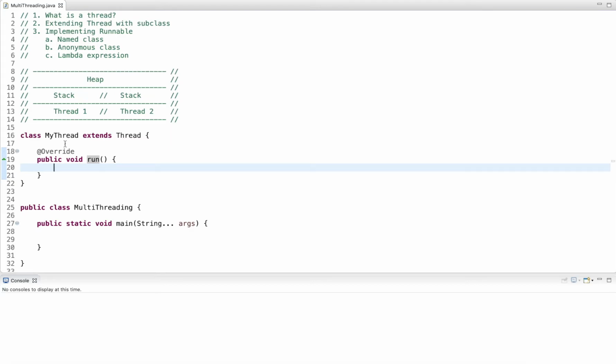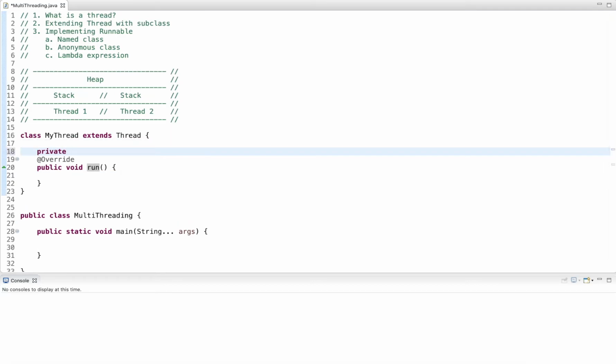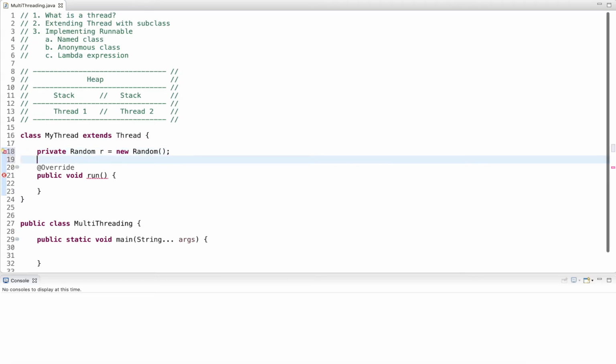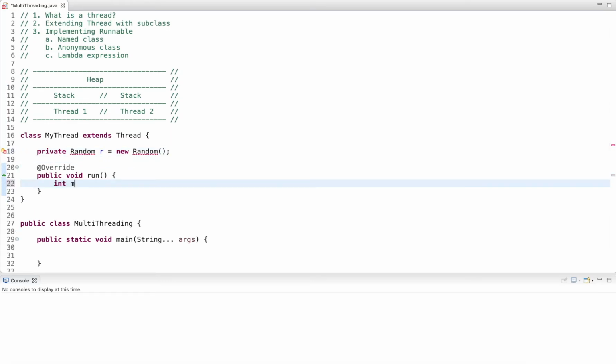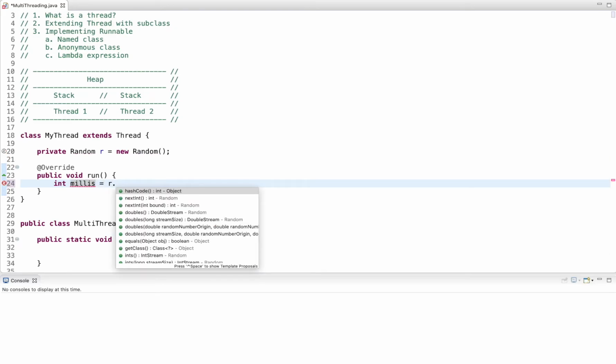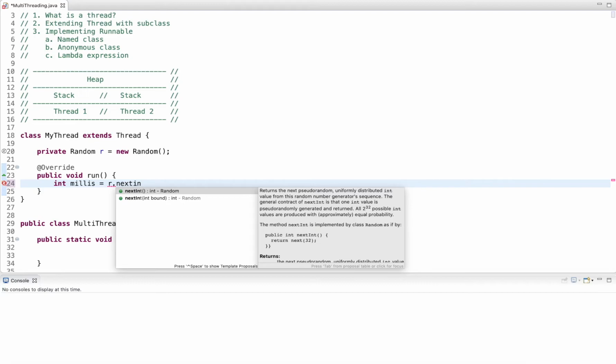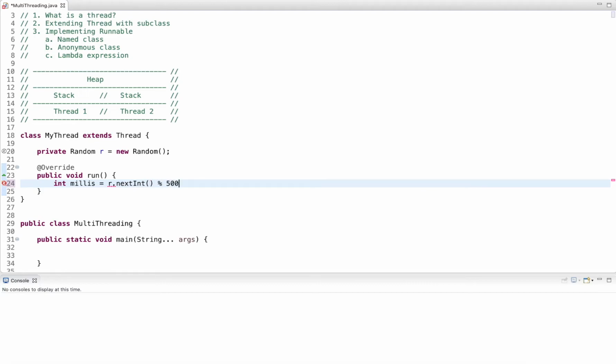Now what I want to do here is sleep a little bit. So I create a private member variable random. And then I call here the milliseconds. So I use random.nextInt. And I want to sleep for something around 500 milliseconds. Now nextInt returns positive or negative, so I use the absolute function to bound this to only positives.